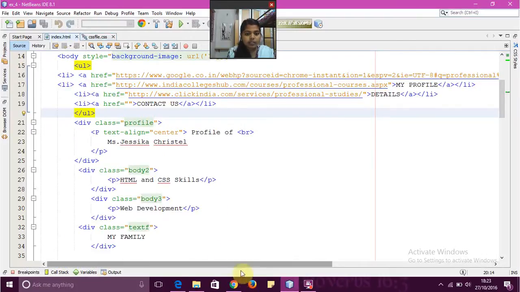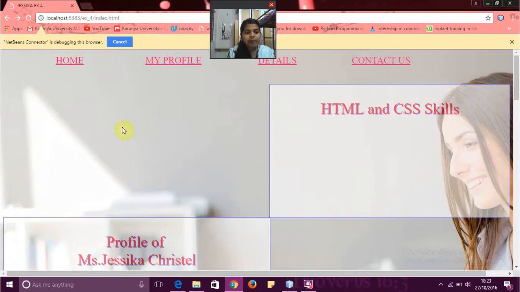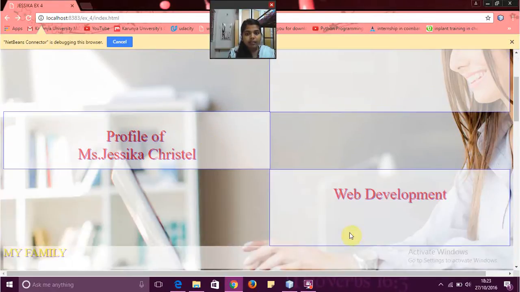This is the output for this question. For this, I gave the hover effect for the navigation bar. So when I place the cursor over it, you can see the change in the color. And this is the background image. And this is the first division box, the second box, and the third one.